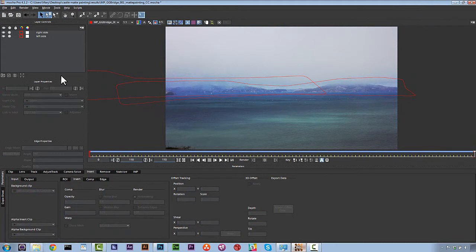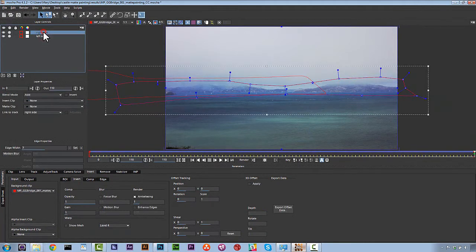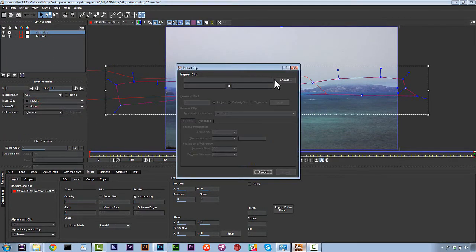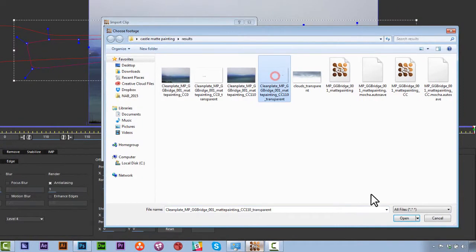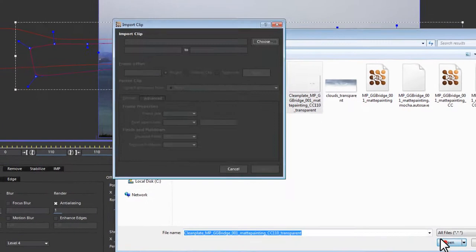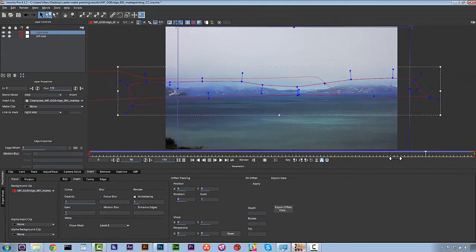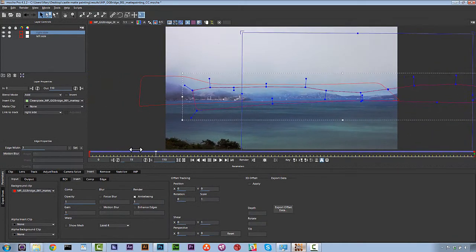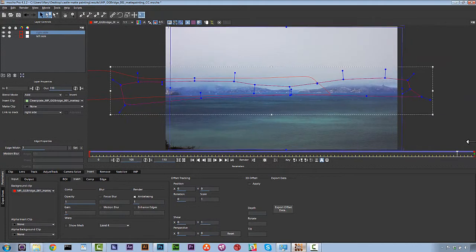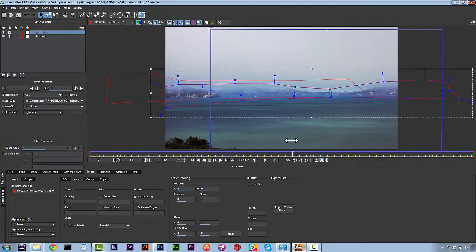So we're going to make sure our layer is selected, and we're going to go back down to insert clip, and we're going to import, and we're going to choose our last frame transparent PNG, hit open, and import that, and our matte painting will move nicely around with our shot as well, just like that. So the next thing we're going to do is import our clouds. So we're going to make a new layer.